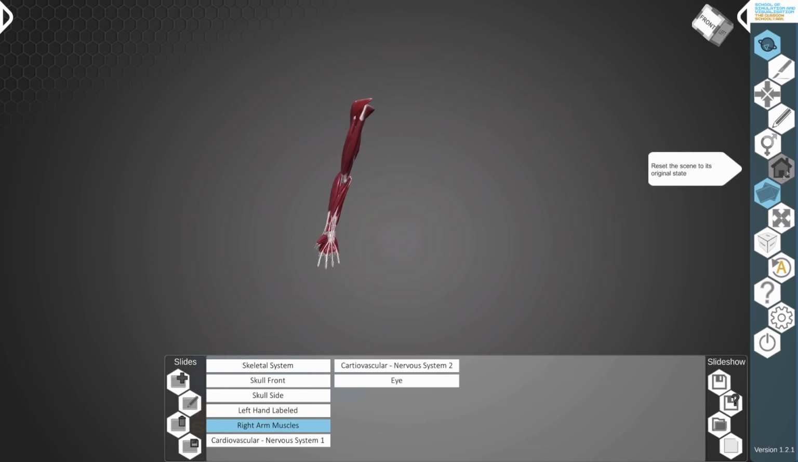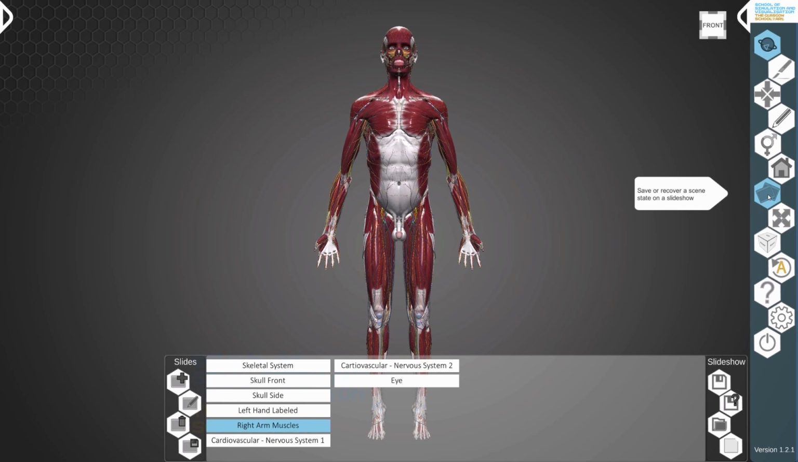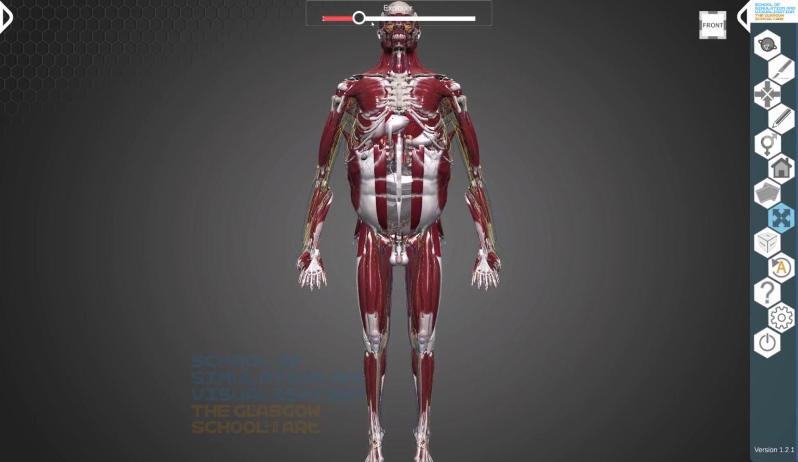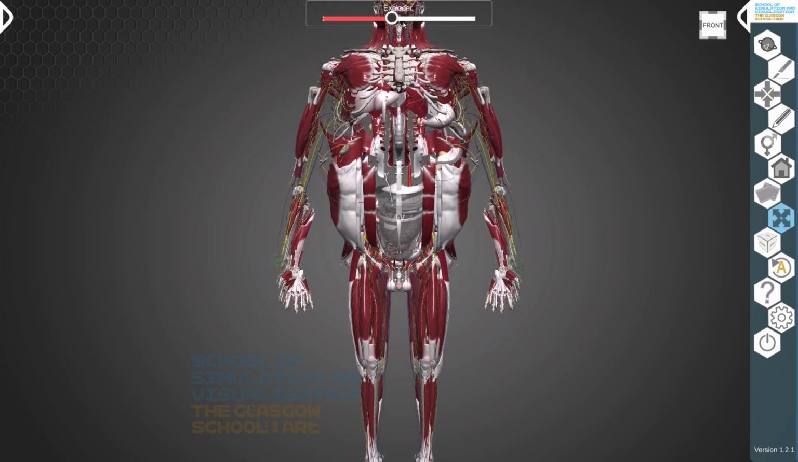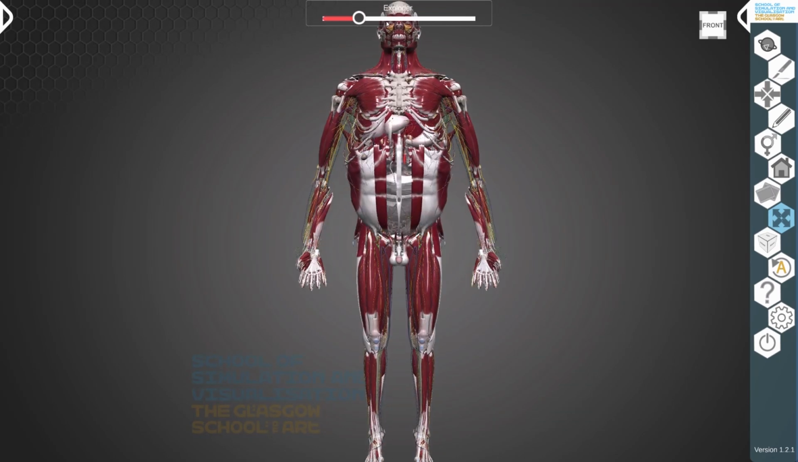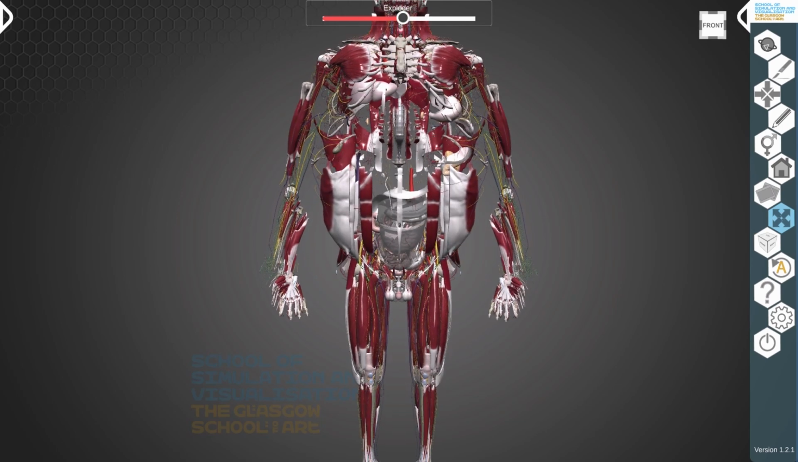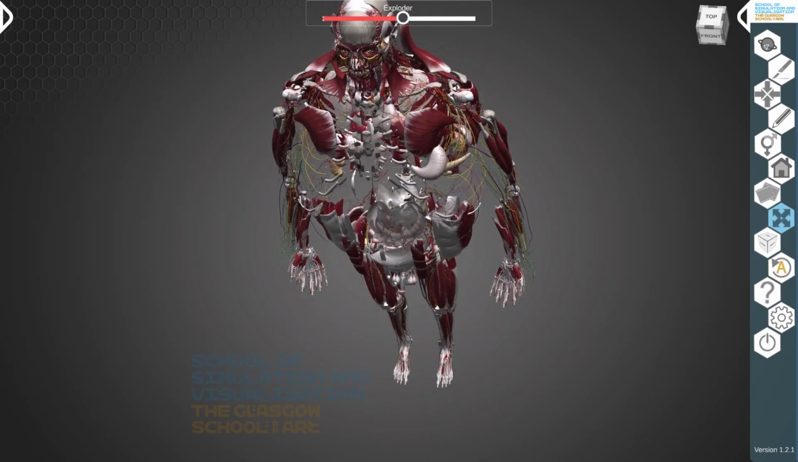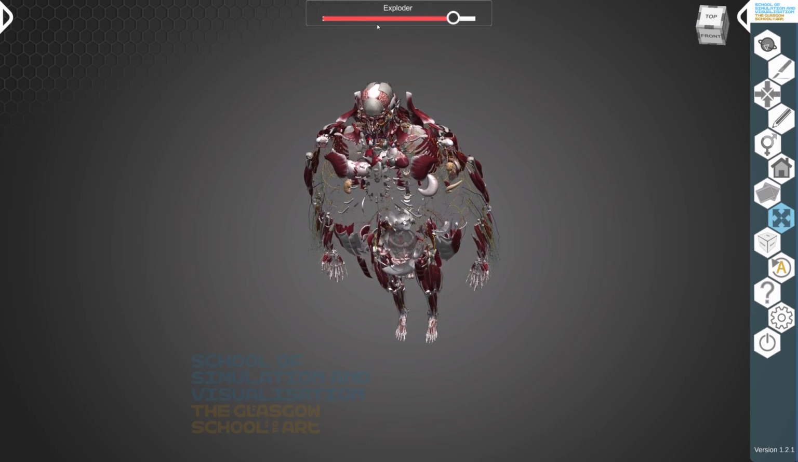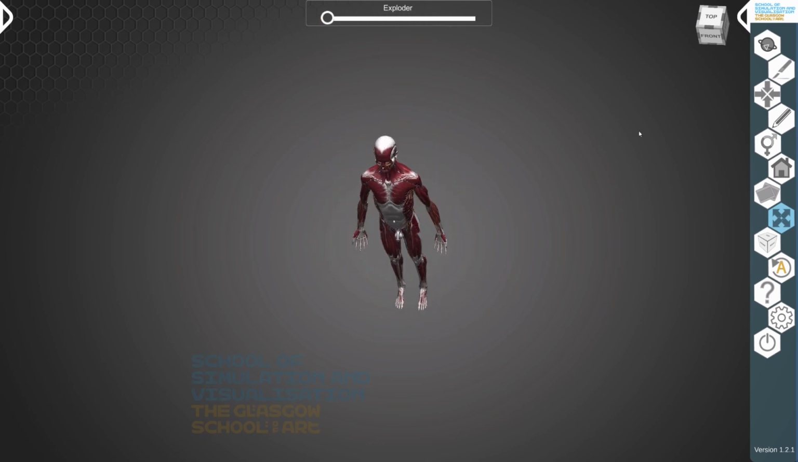Or we can just go back to home and I'll turn the slides off. Our next option is the explode button. If I pull my slider, all items, all anatomical elements will explode and move outwards. So this is a nice way to see all the various parts of the human anatomy that have been created. Click back on the home button.